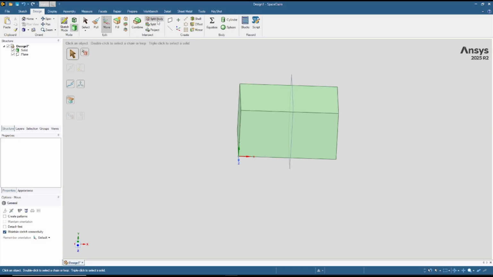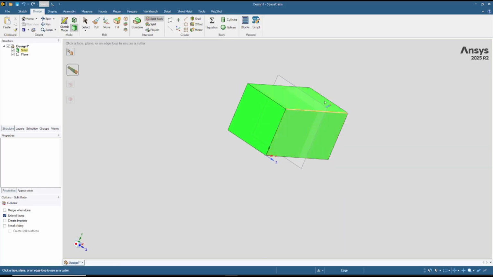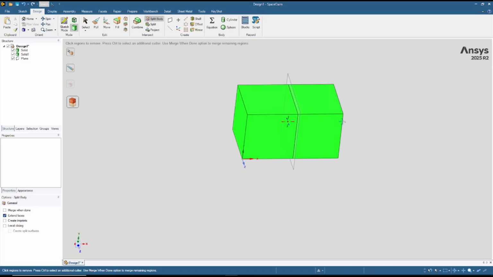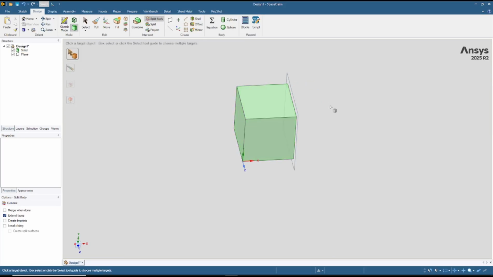After that, to cut this part, we can use Split Body. Click this icon, Split Body, select the body or part, and then for cutting, select the plane object. Now, you can select the part to remove. Like, I will click on this part to remove.